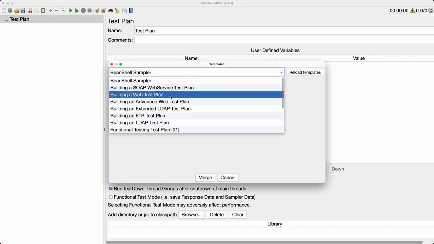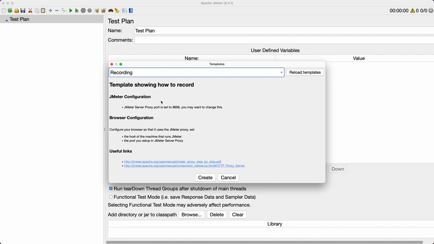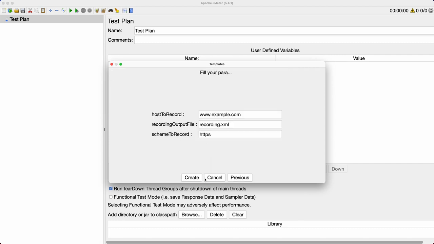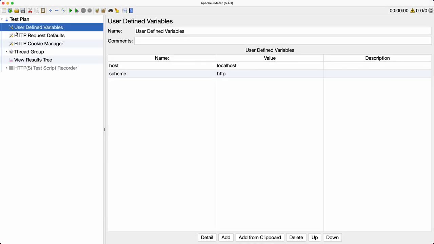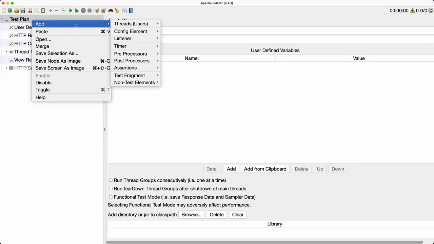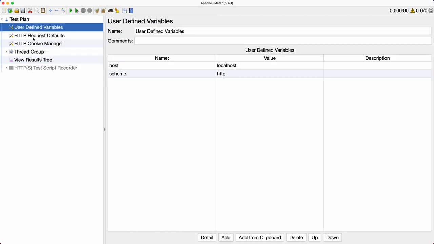Templates. There is one called recording, and the cool thing about this is that it configures a proxy listening to port 8888. And with that, you can use your browser to record the script. So let's do that. The host that I'm going to record is this machine, so localhost. The recording output file is fine, and now we're going to use HTTP. Let's click create.